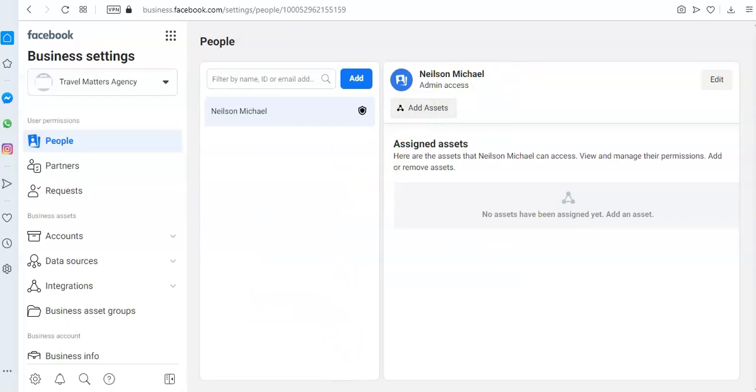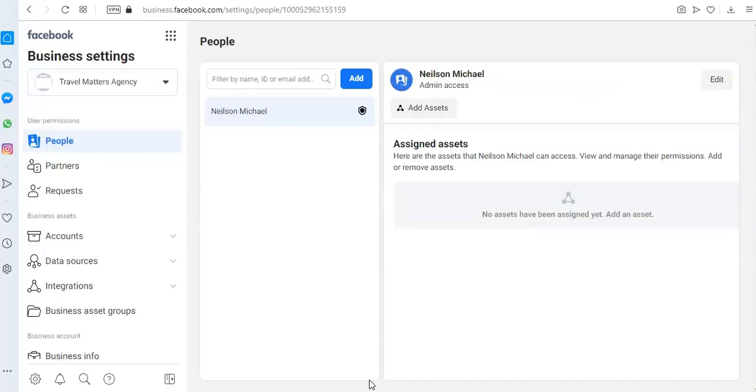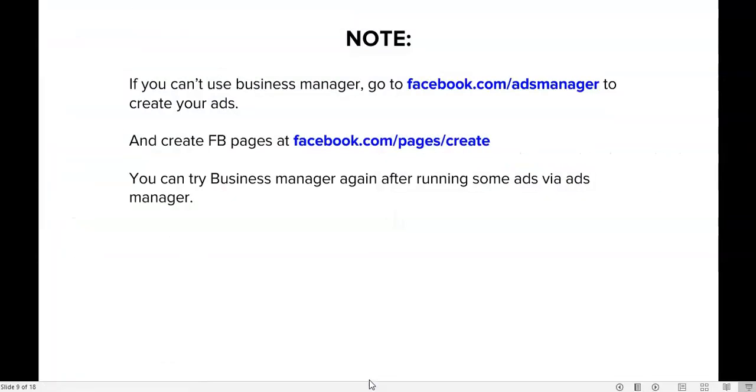So that is that. Some people for some reason say they can't create Business Manager from their account. I don't know why, because as you can see, it is possible. All you have to do is just go to business.facebook.com and create your Business Manager. But in case you can't do that, just go to facebook.com/ads-manager to start running your adverts.